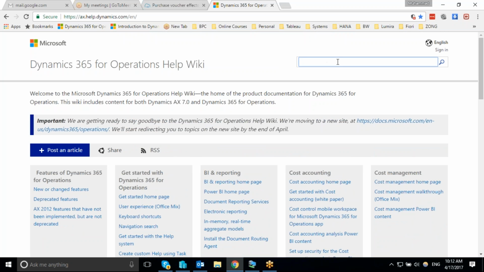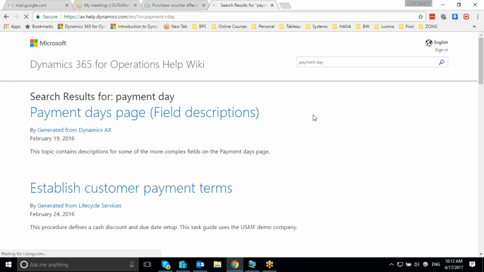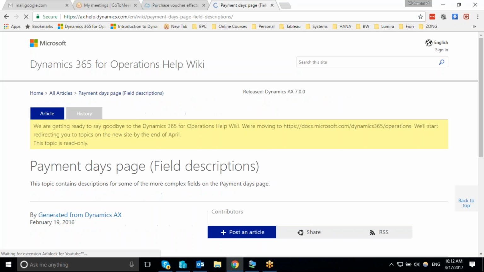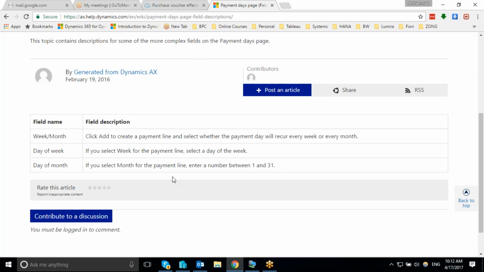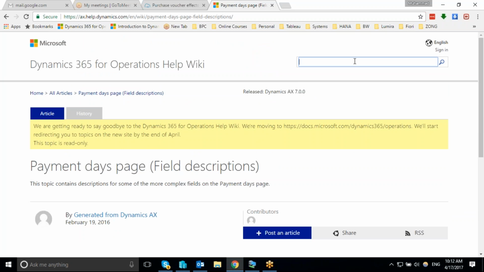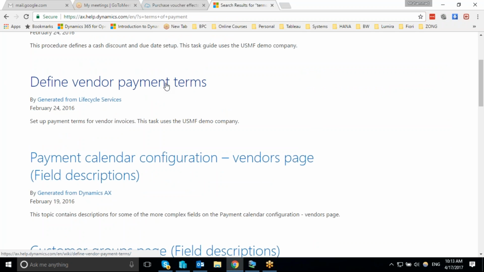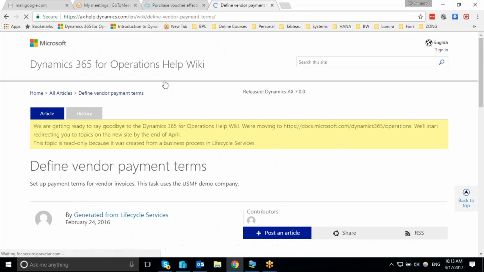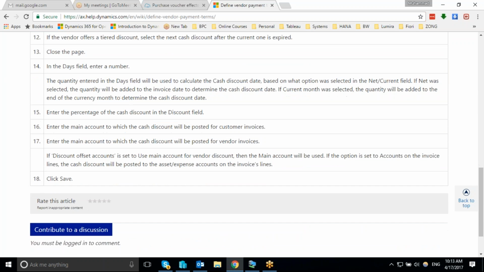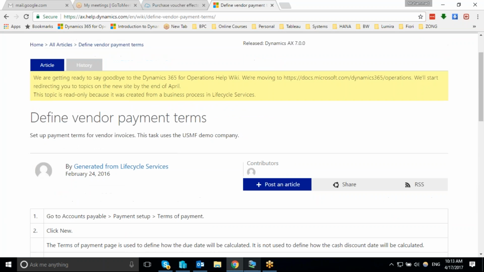Okay, so let me type payment day. Okay, click here. So this is the explanation. In the payment day form, we have this information. Let's go to terms of payment. Vendor payment terms. So lot of information. Okay, coming back.